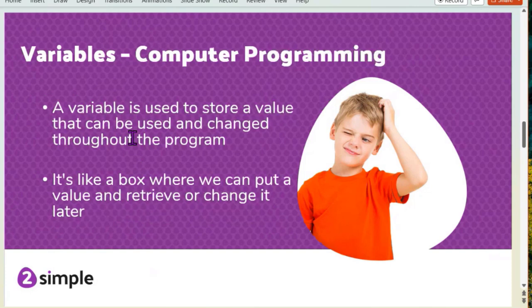In computing, though, in particular, when we're talking about computer programming, a variable is a way that we use to store a value or some information that can be used and changed throughout the program. Imagine it being like a box or a storage space where we can put a value and retrieve it or change it later on.